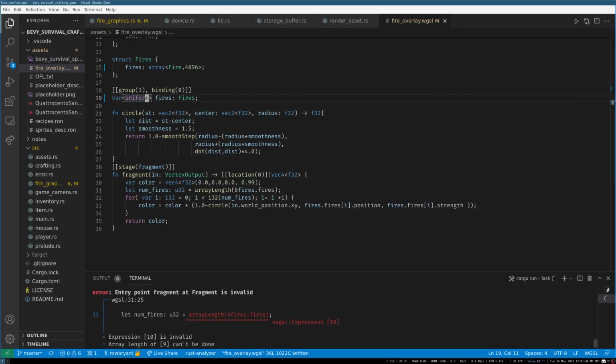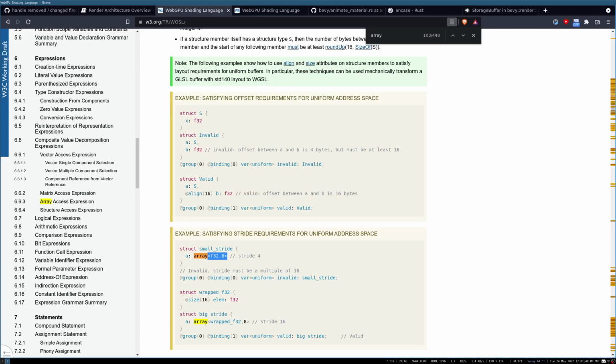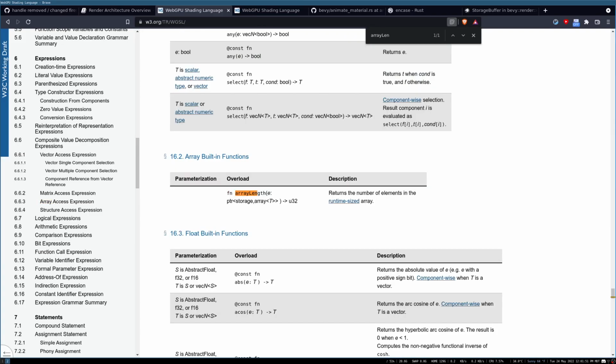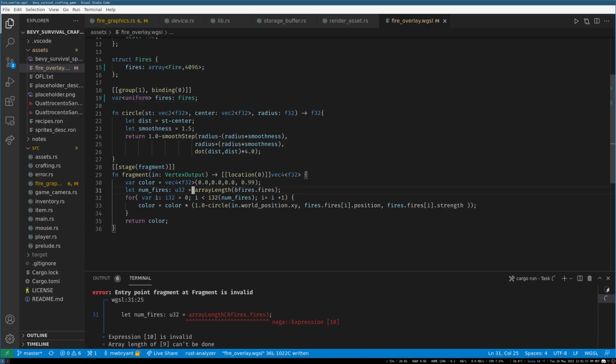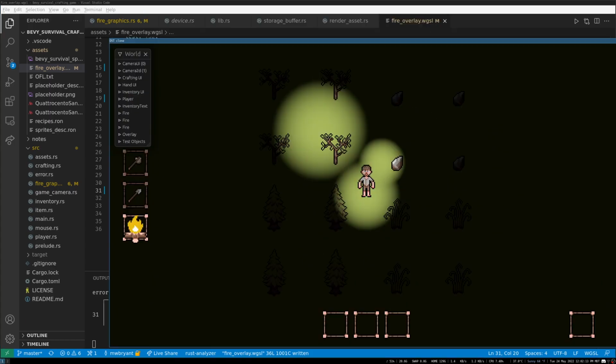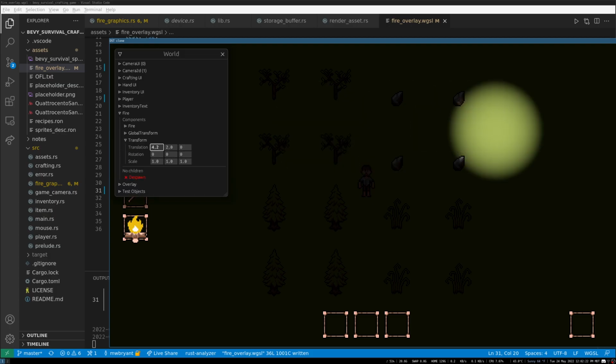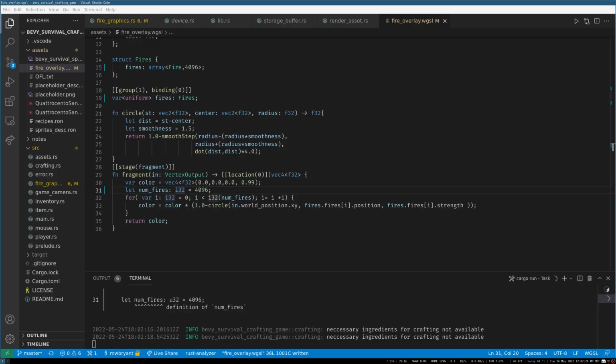Fragment is invalid. Oh, it has to be a storage array. Yeah, okay, sure, whatever. Num fires equals 496. Definition of num fires, expected to be I32. Yeah, okay, whatever. Here we go. Despawn, go away. Despawn, go away. And transform, move. Why is my frame rate so bad?